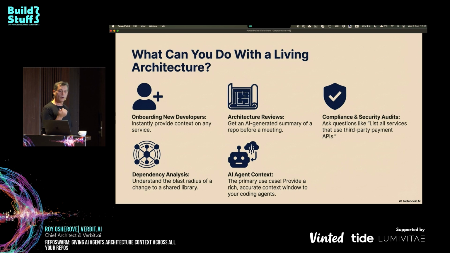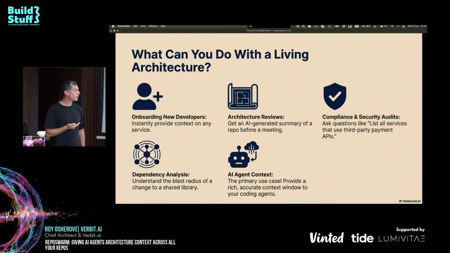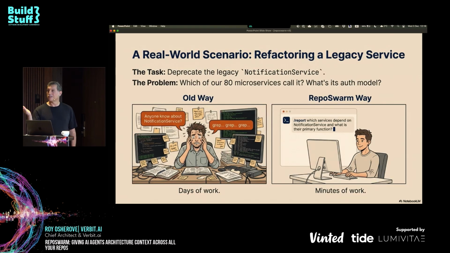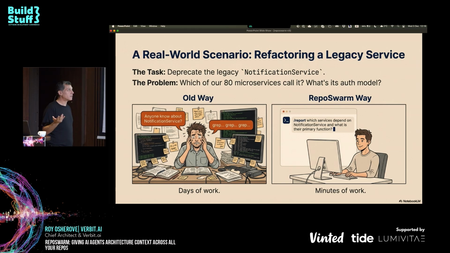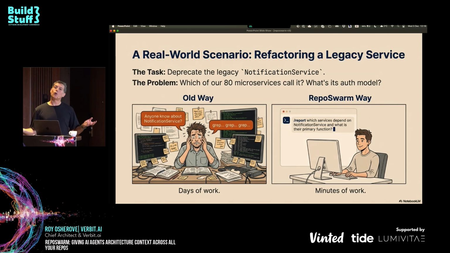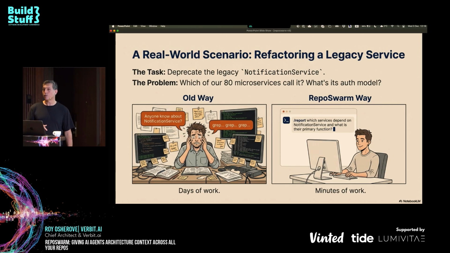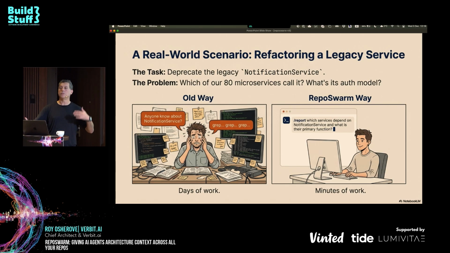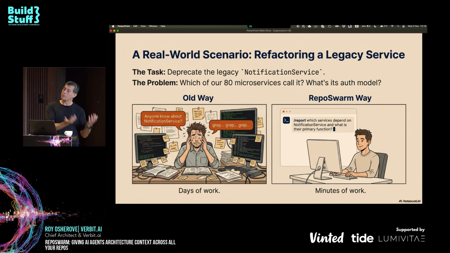Okay, so you can onboard new developers, you can do architecture reviews, compliance, security, and so on. Dependency analysis is really, really interesting, and so is AI agent context. Here's an example of a real-world scenario that happens in many companies. You have a service and you want to deprecate it. Now you have to find all the places that use that service across your company, create a plan, notify all the teams, and give them a different mechanism.